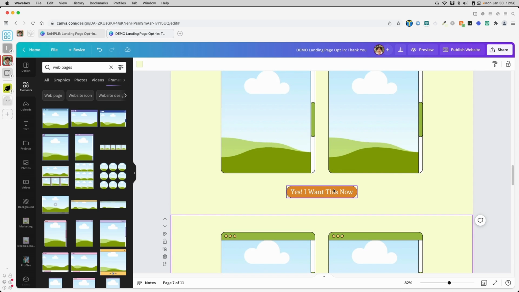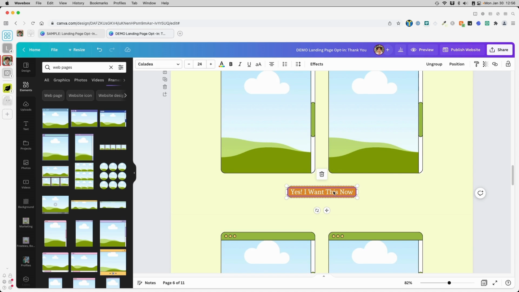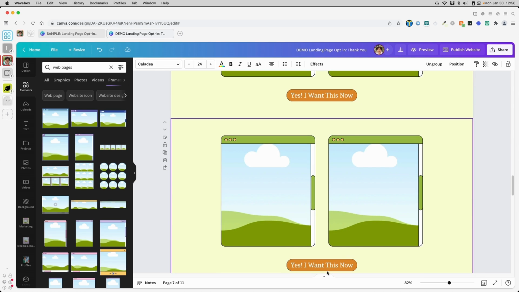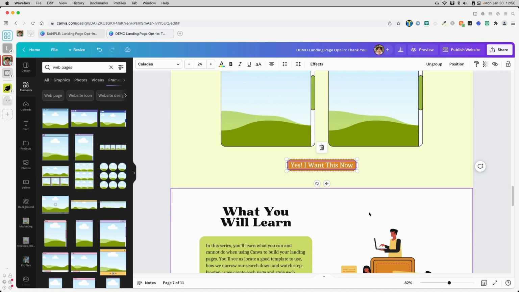Now, if this were a real page, I would definitely want to change every single button here just to vary it up a little bit. There's no science behind this. It's just something I like to do.